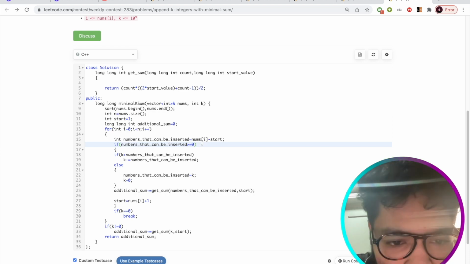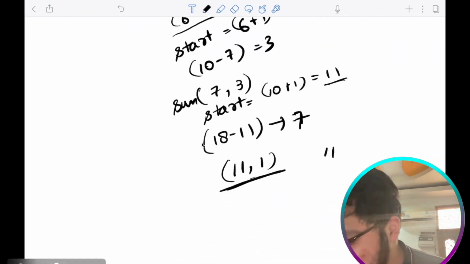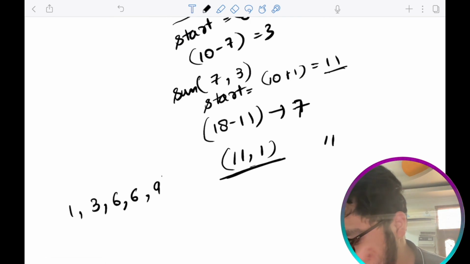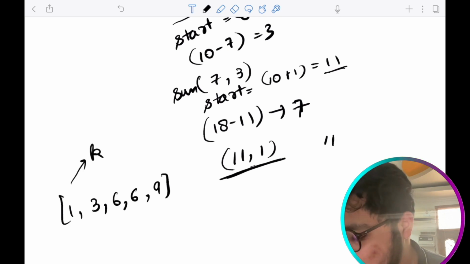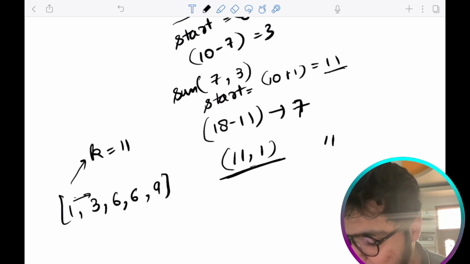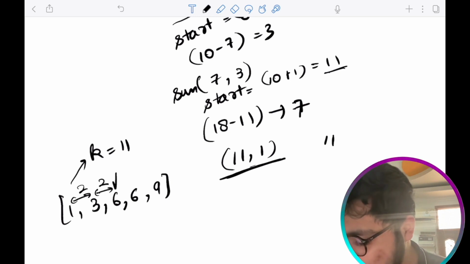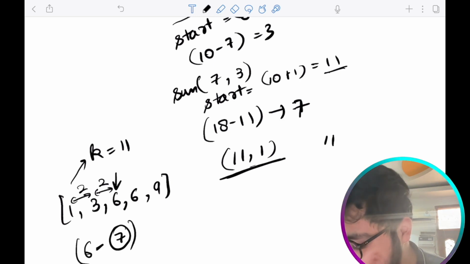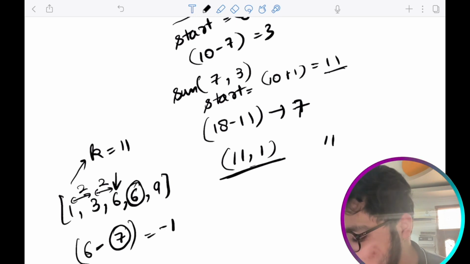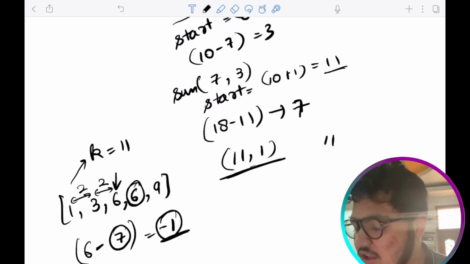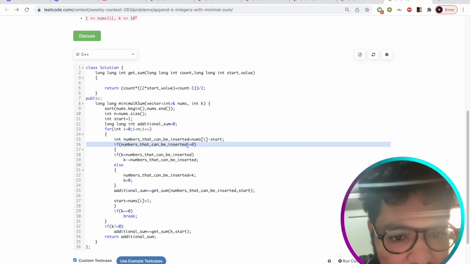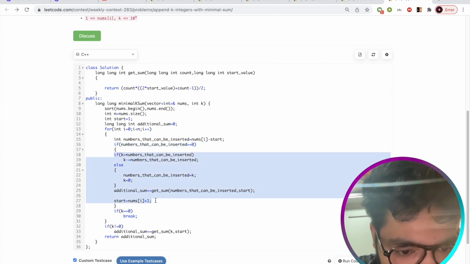Then I am checking if the numbers that can be inserted are greater than 0. I have done this because, let's say you have 1 3 6 6 and 9. Let's say your k was 11, so you would insert 2 over here, and 2 over here. Then when you come here, your start would be 7, and you would do 6 minus 7. It would come out to be minus 1. So it means you can't insert over here. So I am just checking if the numbers that can be inserted are greater than 0, then I will do this thing.